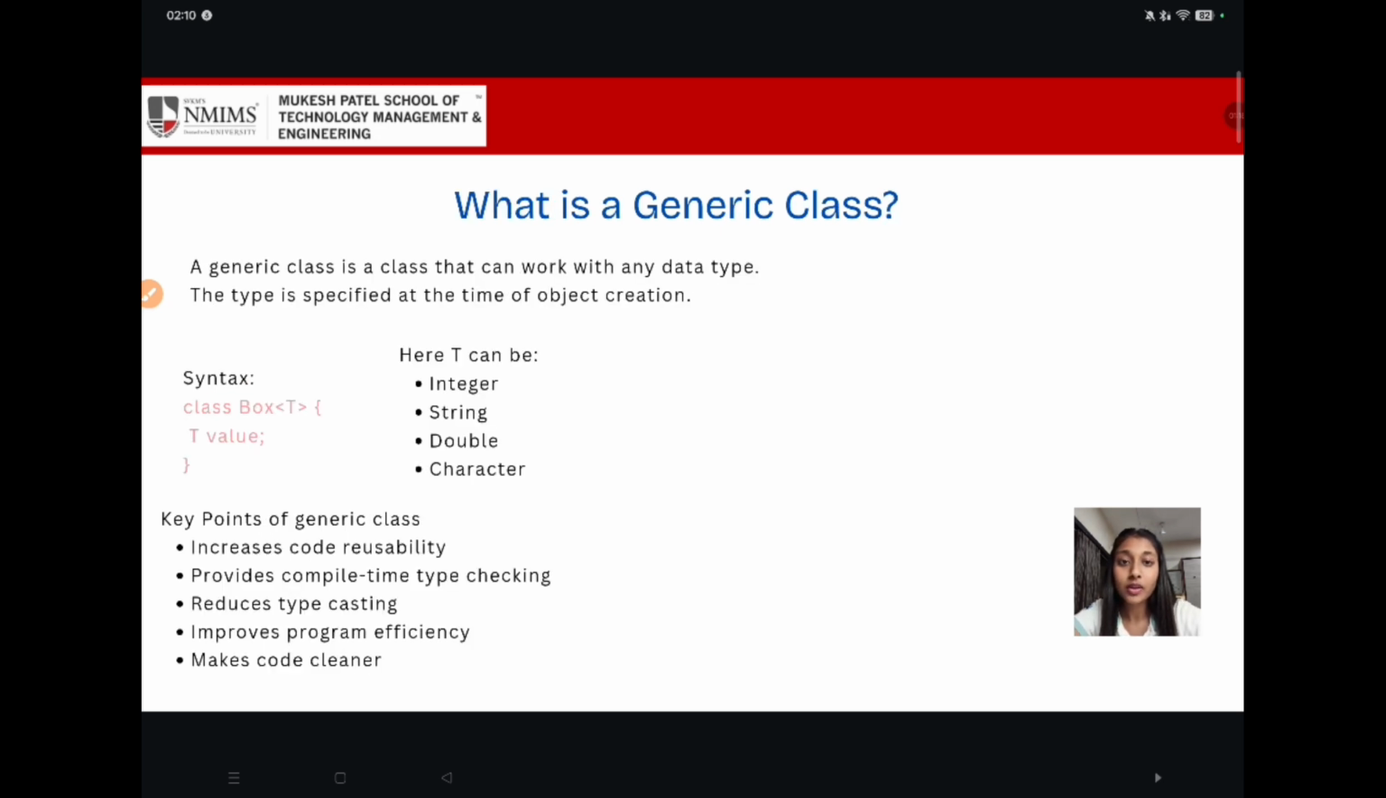Now, what is a generic class? A generic class is a class that can work with different data types. Instead of fixing the data type, we use a placeholder written as T, which is decided at the time of object creation. Think of it like a container: you don't decide what goes inside while creating the box, you decide it later when you use it. The syntax of the generic class is class Box<T>, with a T value. Here, T represents any data type. It can be integer, string, double, character, etc.